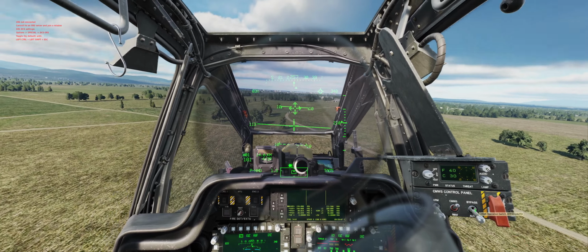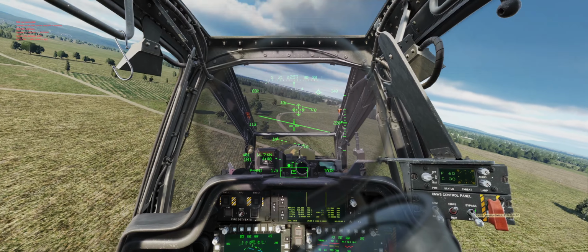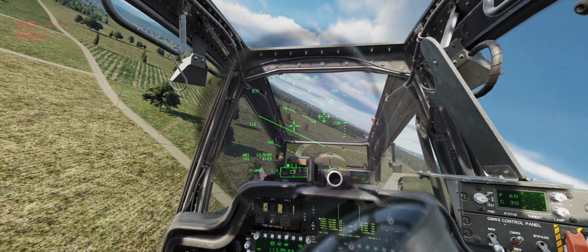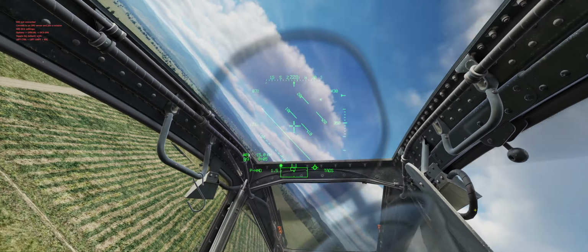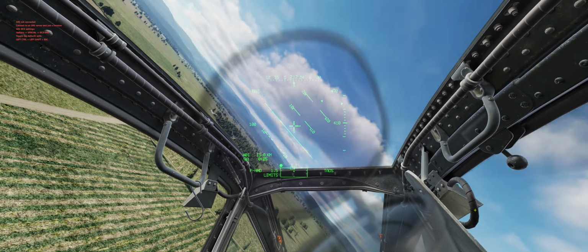Alright, viewers, it's a small tutorial in the Apache. Today we're covering the hover and hover holds and landing in the Apache. I think I'll cover them both because you may need to hover to land in some situations at least.